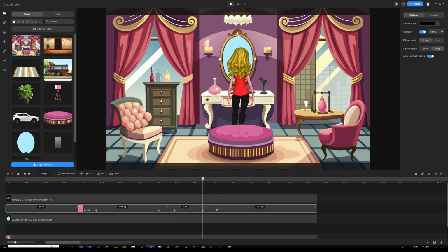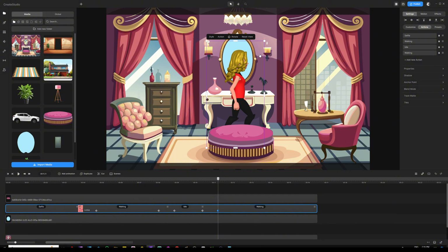Next, we want to select our second keyframe. And as you can see, Linka starts to turn in the wrong direction. So we're simply going to click on the rotate icon above the character and then rotate Linka to the right side, just like this. Obviously on the canvas, she's turning the other way around, but with your mouse, you're going to drag it to the right side so she can turn at the right angle like that.